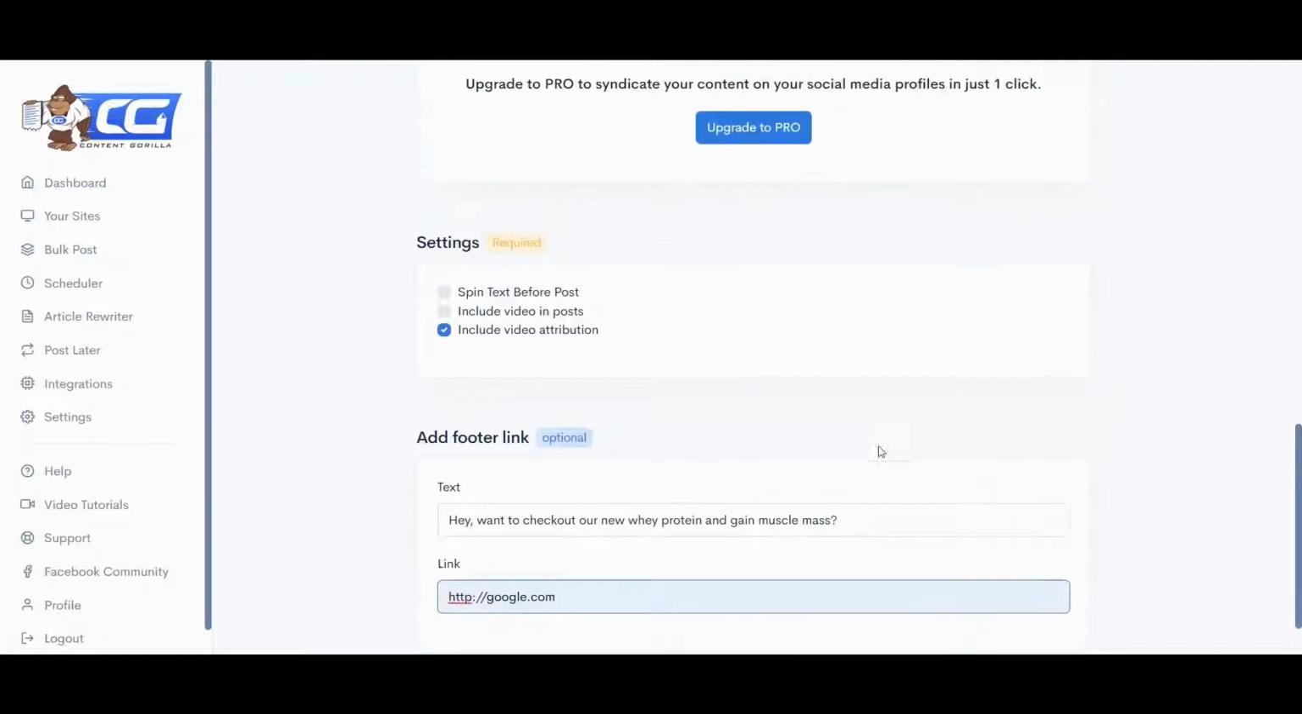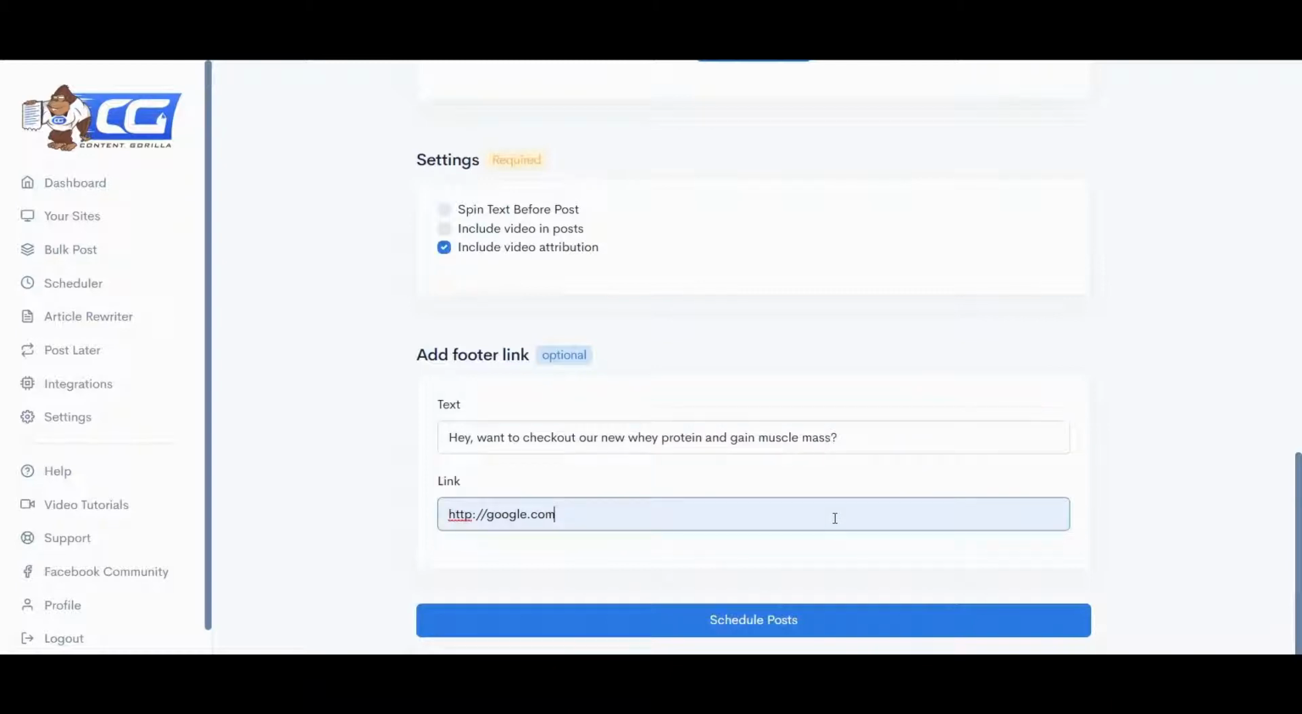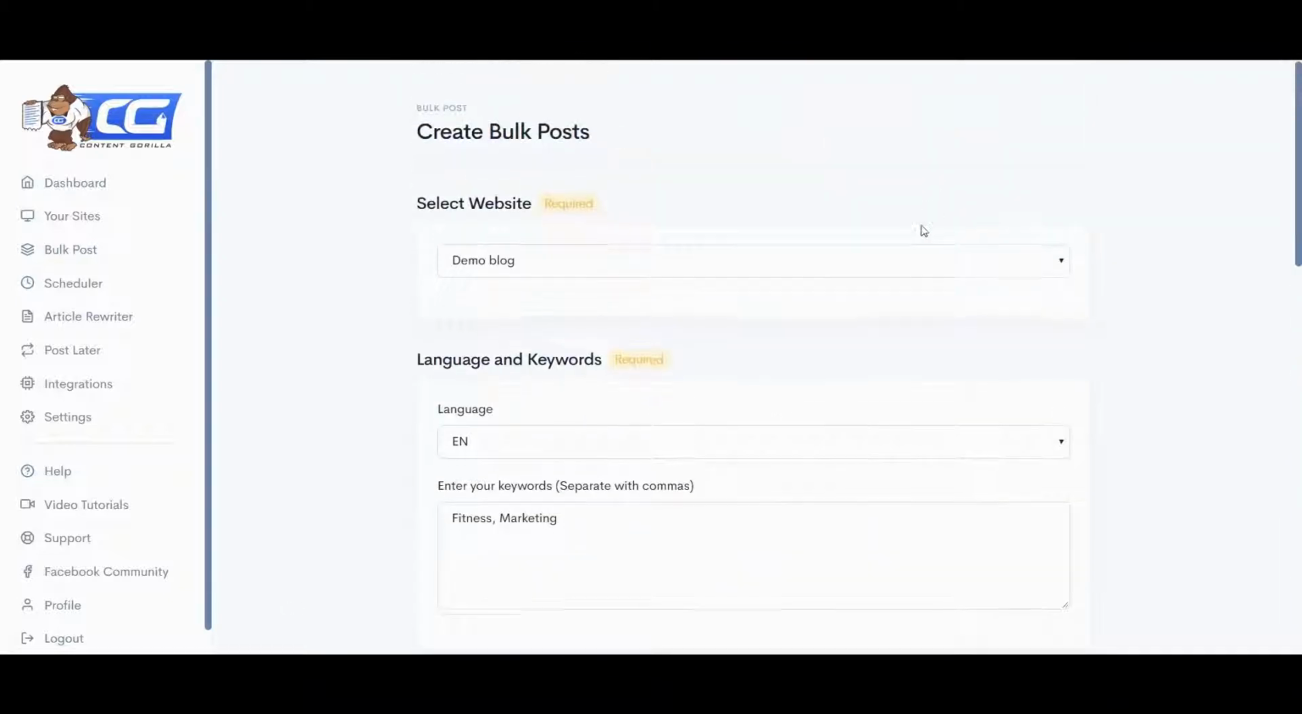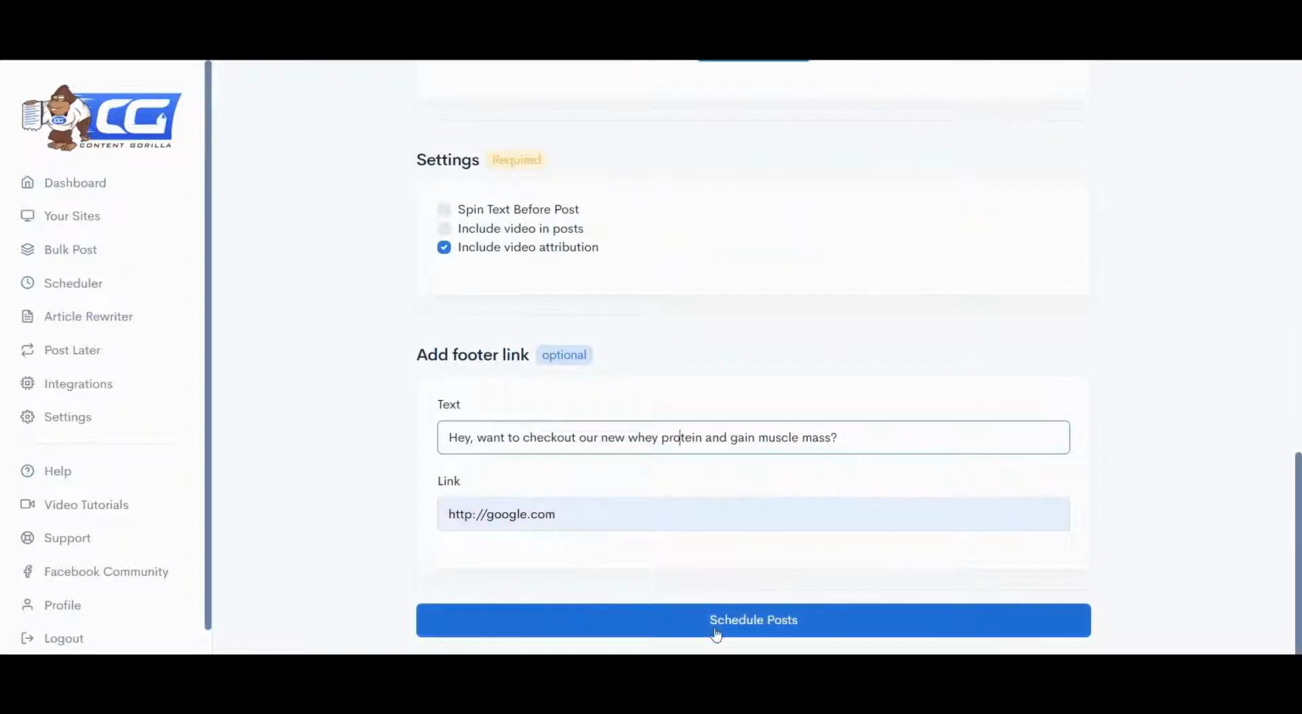You can basically add any text and then link that specific text to anywhere you want it to go, to your affiliate link, to your own website, and you can promote in this way anything that you want. This text basically gets added at the bottom of your post, right after the attribution, I think. So once you're done with all of the settings, you can just go ahead and hit the schedule posts button.